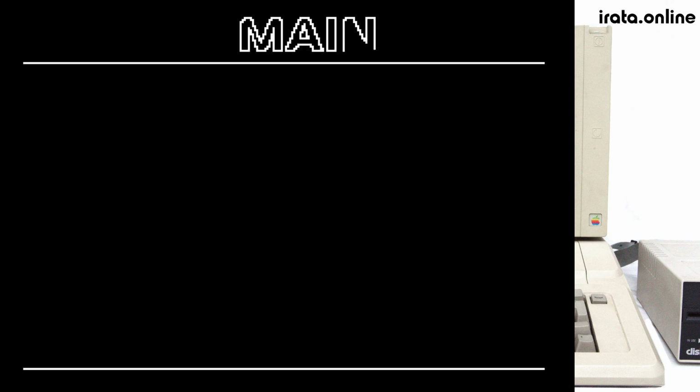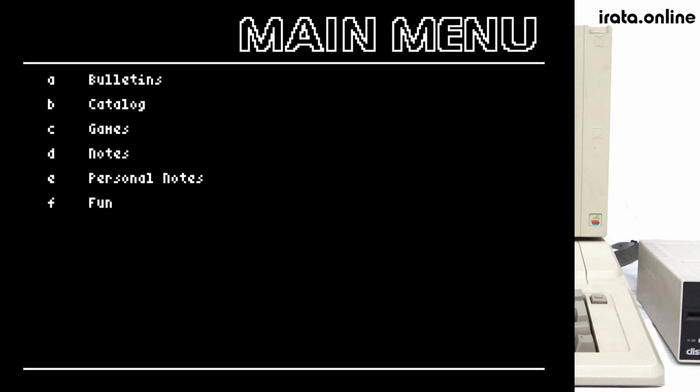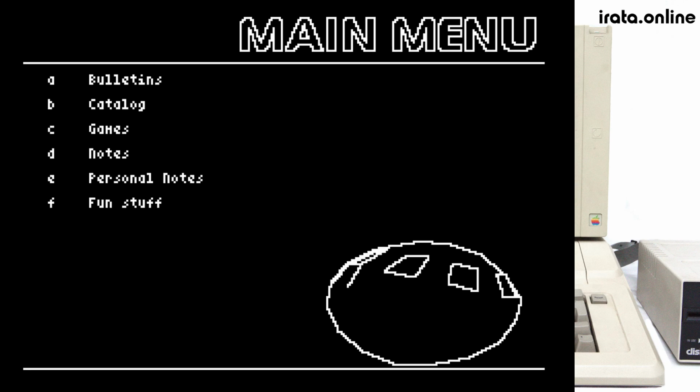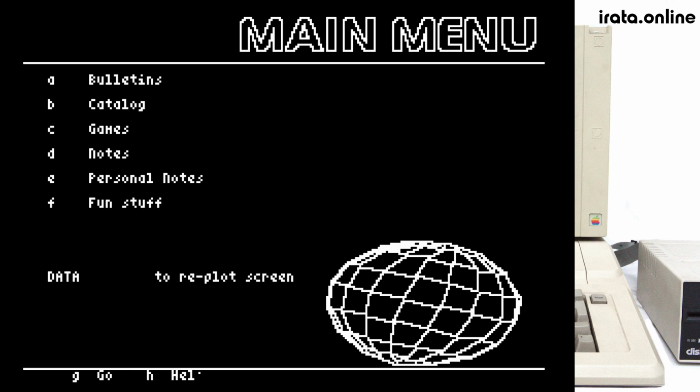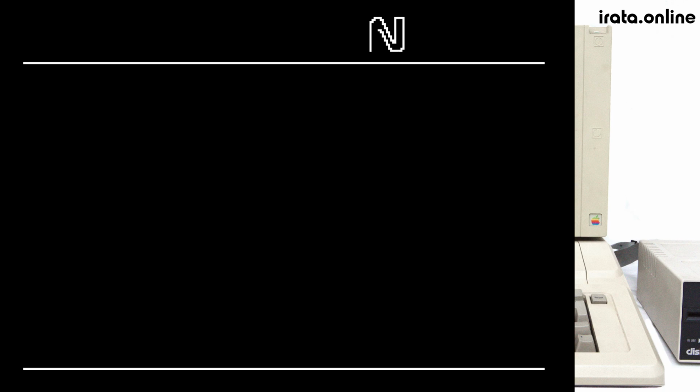We go ahead and log in, and it will show us that we have dropped into the main menu here. And at this point, you can start accessing the various parts of the service. Simply pressing a letter will take you to the appropriate area. Say, for example, D to go to Notes. And you'll see the appropriate menu here.